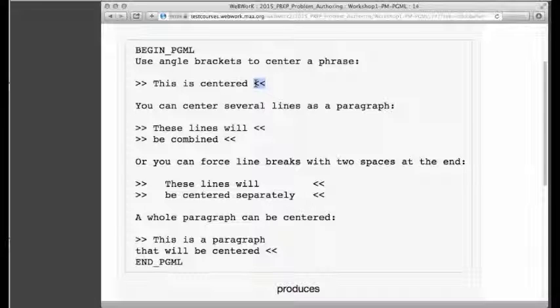A question has arrived. After periods, we put a period and a couple of spaces. One should not do it in PGML.